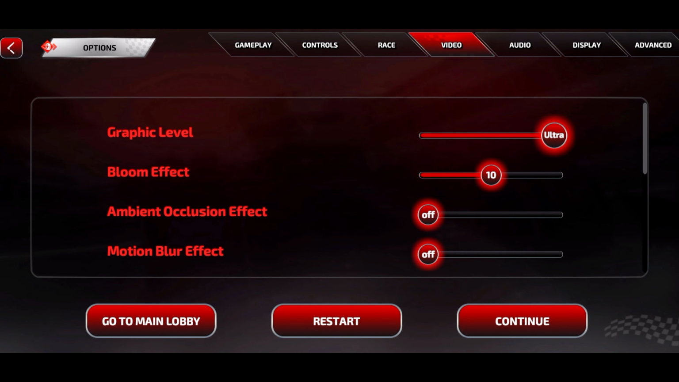As you saw on the track, there was a lot more glow around the lights. If you want a clean and more realistic visual experience, in my opinion, it is better to keep the bloom effect off.